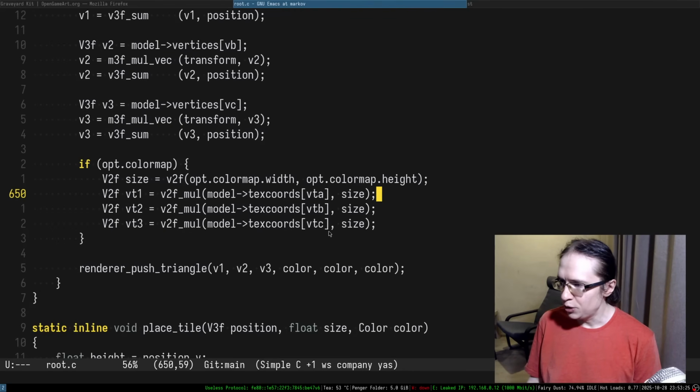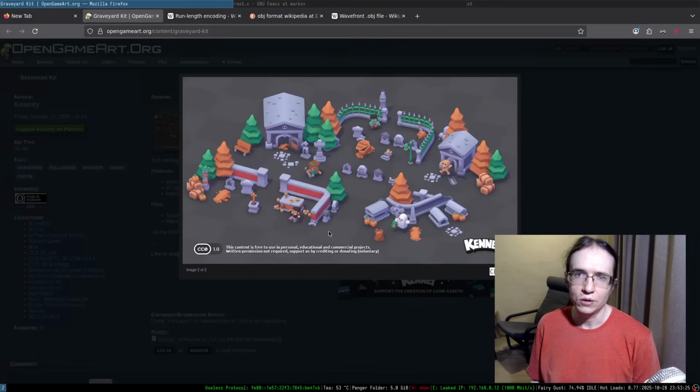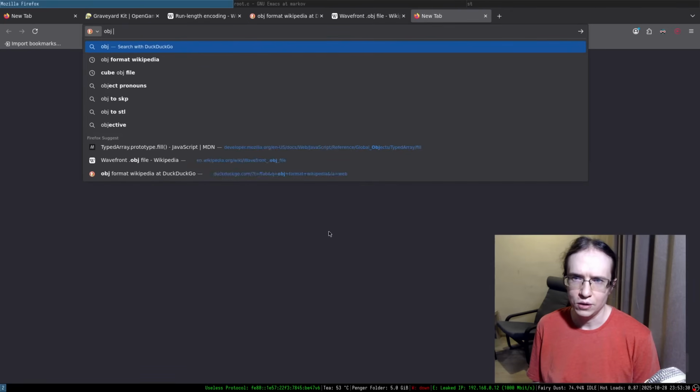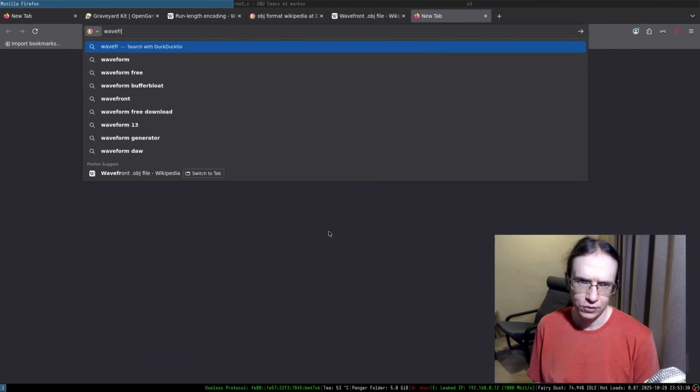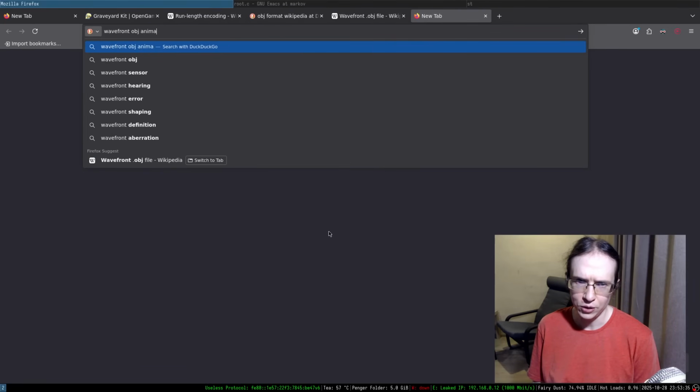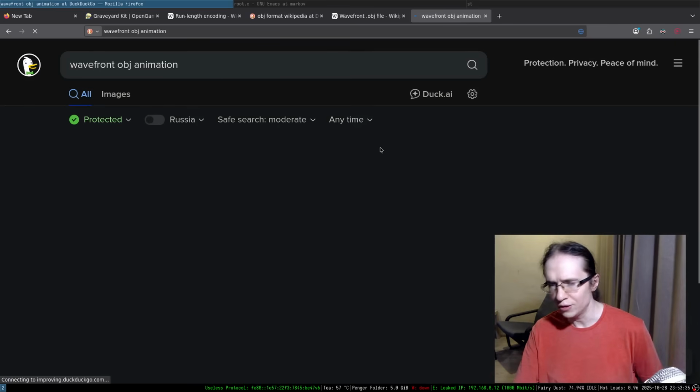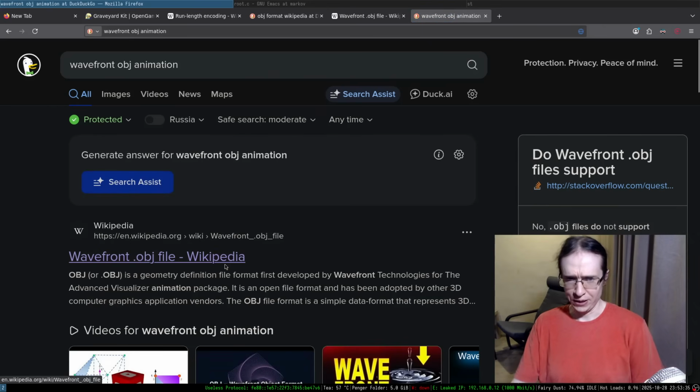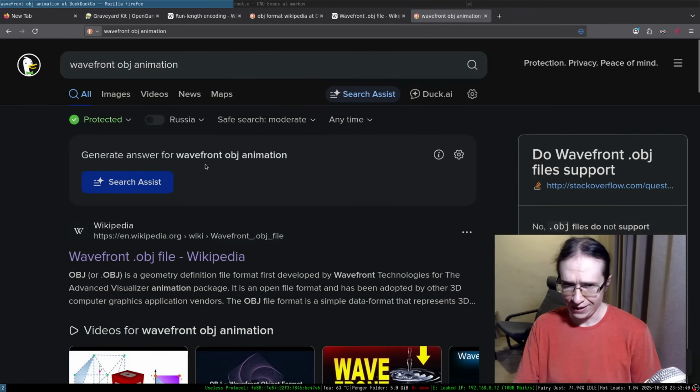So I wonder how animations are usually stored using OBJ. Okay, OBJ, maybe Wavefront, OBJ animations. Let's Google that. 10 FPS incoming.